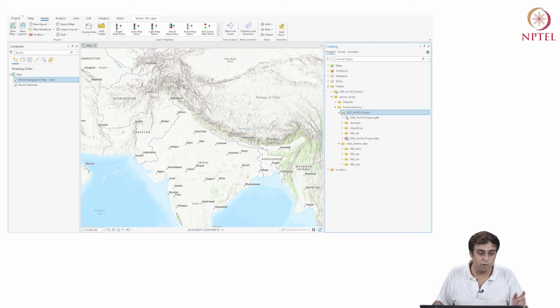Before we end, we are going to do one very important thing. We are always going to keep saving our projects. I'm going to say save, and if I close it and start it again, it will start exactly at this point. So that's about it for this particular session. We will now start working with vector data and polygon data as a first step into working with ArcGIS.